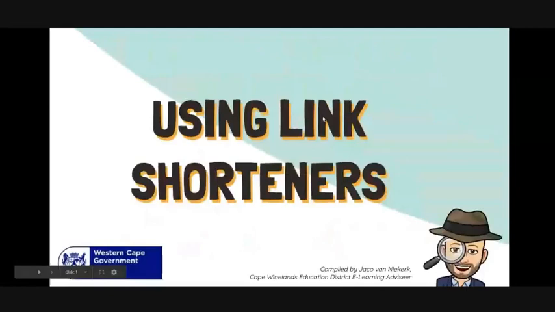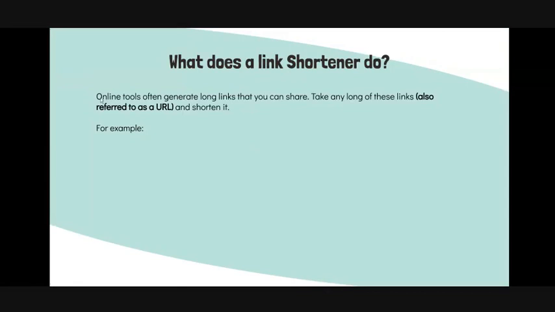Right, so a Bitly has just become a very widely used term for what's essentially a link shortener. When we use online tools, lots of the digital tools that we use will end up generating very long links. If some of you have been using the Office 365 platform, you might notice that the links generated by the Office 365 platform are extremely long. They really are just very, very long. But there are other things out there that generate incredibly long links as well.